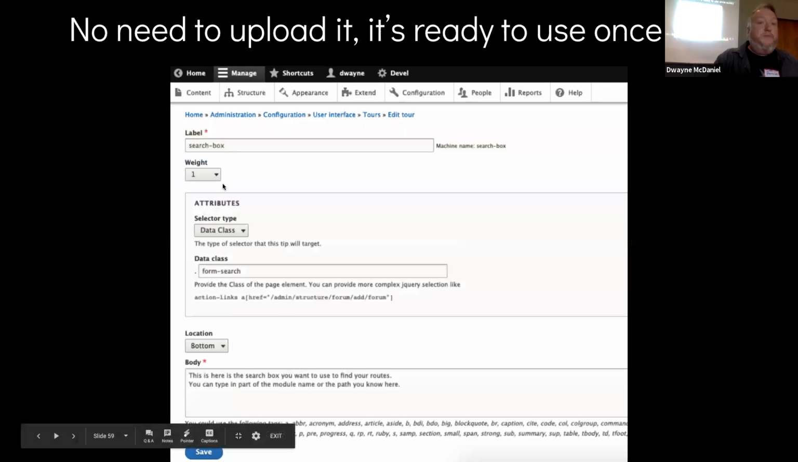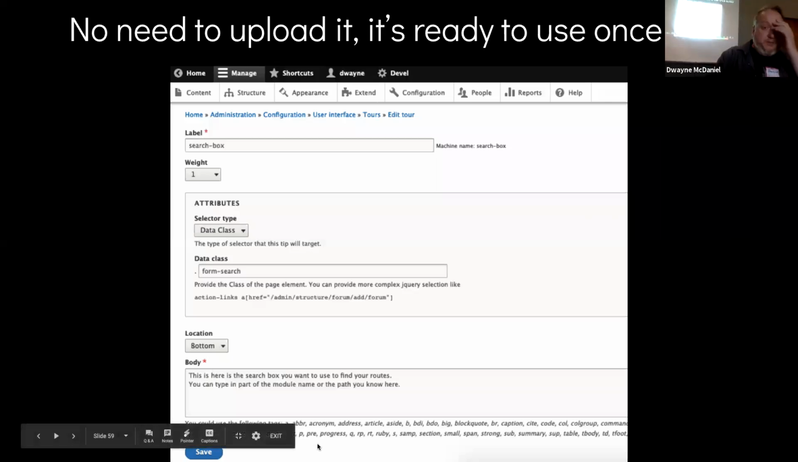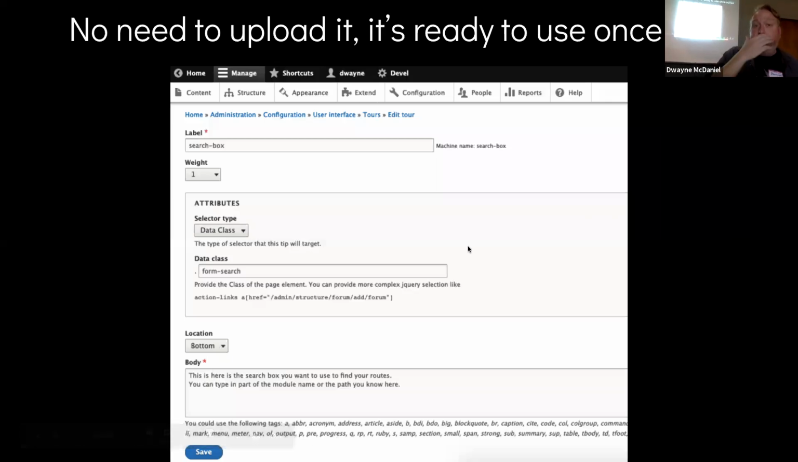Where I just write, there's my label, there's the weight of it, data class or ID or modal. Those are my 3 options. Then what location, and then body of it, including some more instructional stuff at the bottom. And then once you save it, it automatically does the config for you. You don't have to worry about it. It just automatically puts it there and you're ready to go.